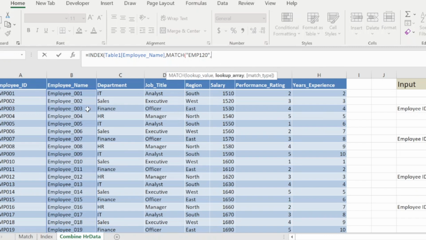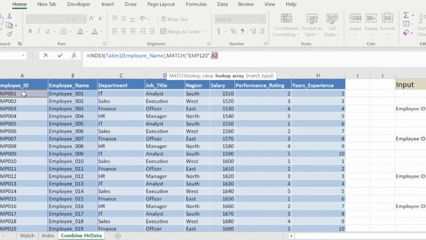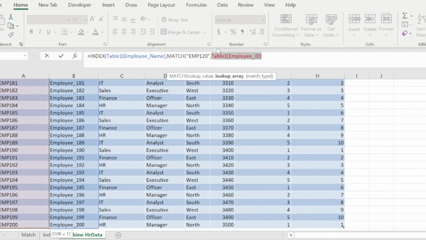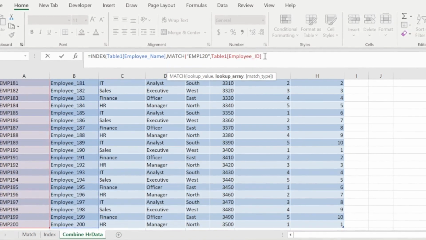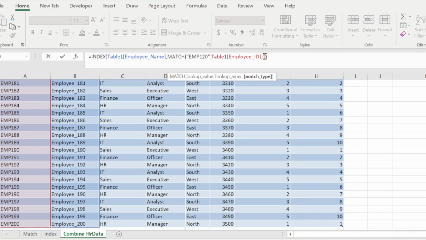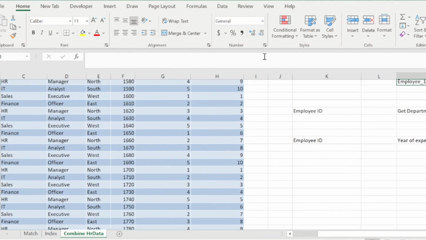Then now we select our ID, the employee ID. Select the cell. You hold your Control Shift, then your down arrow button. Now let's close our formula. Comma, exact match, then close our formula. Then hit enter. Boom. Let's view our result.